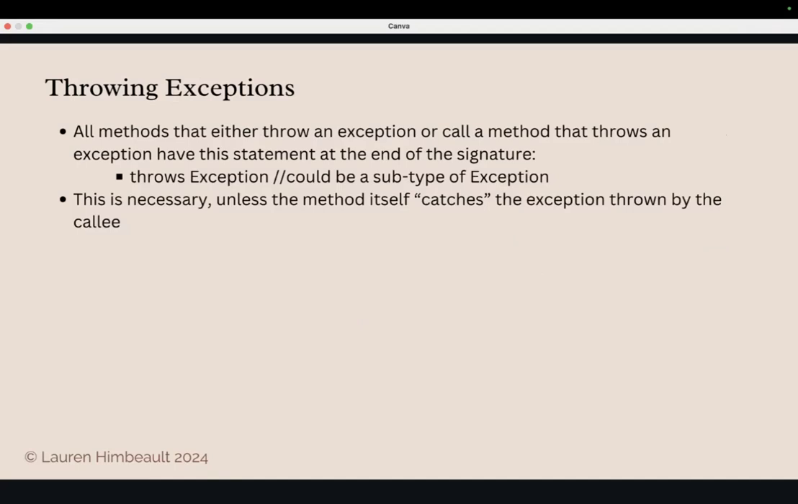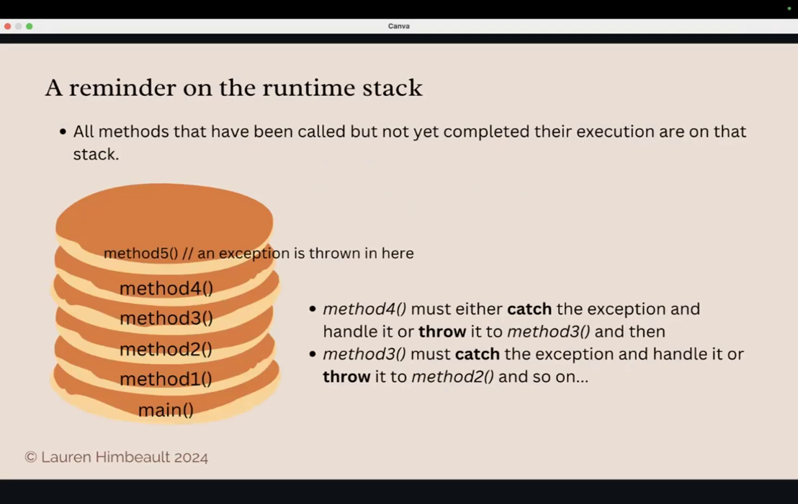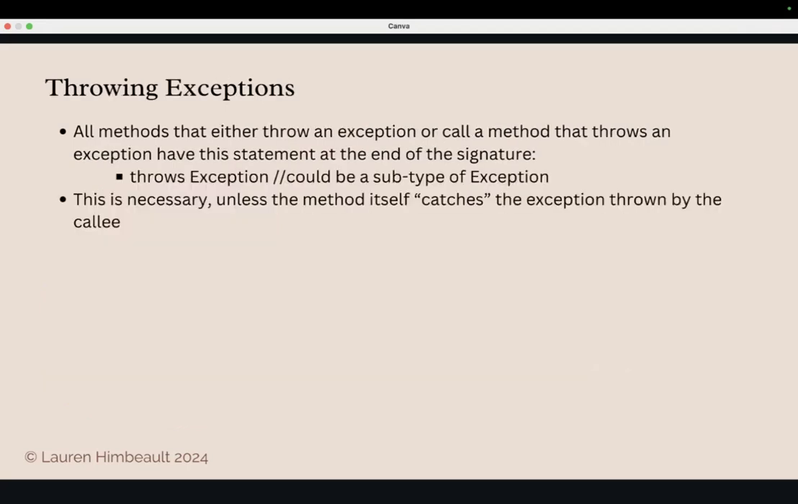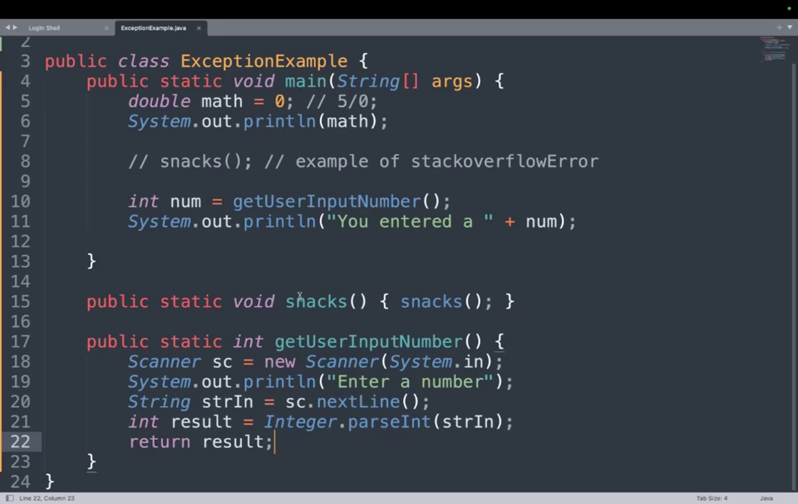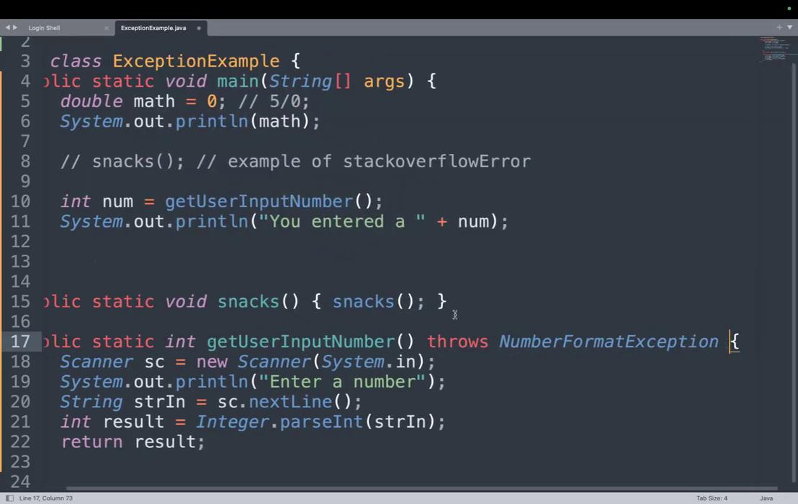So all methods that either throw an exception or call a method that throws an exception need to have a throws exception at the end of their signature. And it's necessary unless the method handles it itself. So let's take a look at what that actually means. Before we look at the runtime stack, let's look at what that means. So we're going to talk about the try catch block in a minute, but because we know that this code here can throw a number format exception, right? We can say throws NumberFormatException like this.